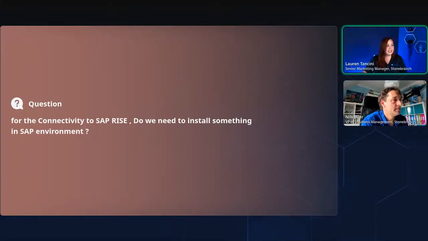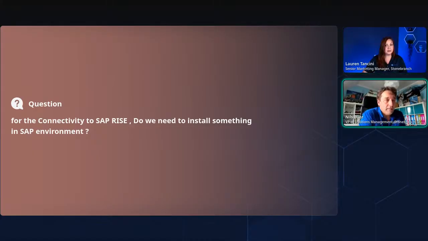For the connectivity to SAP RISE, do we still need to install something in the SAP environment? No, you don't need to install anything on the SAP RISE system itself. Everything goes via the RFC connection, so this is completely without installing anything on RISE. What we are trying out at the moment is that, the same way as we do with OpenShift and AKS, we can also install our universal agent in Kyma, on the SAP BTP platform, and then connect from there to the RISE system.